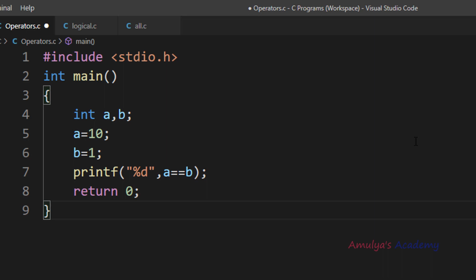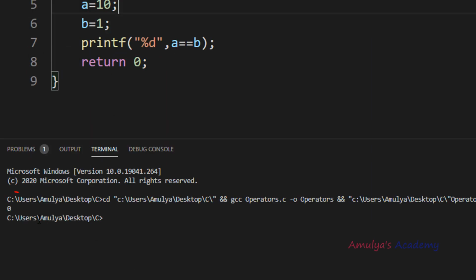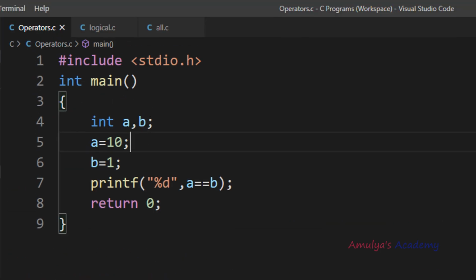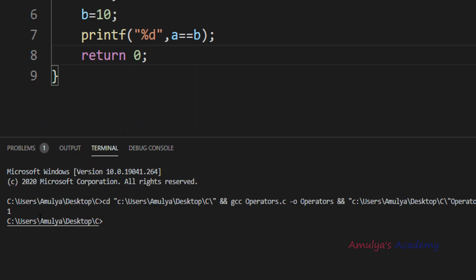Alright, so let's execute this. Here we know a is not equal to b, so we need to get value as 0. So let's save this and execute this, and here we can see 0. Here a is not equal to b, right? So that's why we are getting false. If I take a is 10 and b is 10, and if I execute this now, I'll get value as 1. That is nothing but true.